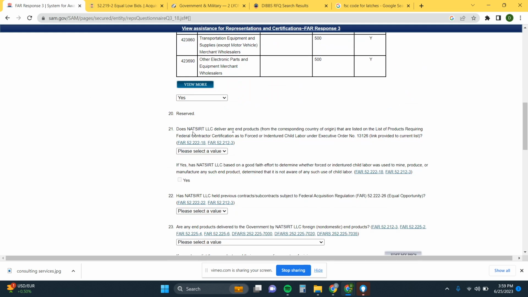Does NATS or LLC deliver any end products from the corresponding country of origin that are listed on the list of products requiring federal contractors to provide certification regarding forced or indentured child labor? So this has to do with child labor. Are you selling anything that's made with child labor? Put no. I know that there are some companies, I've had experiences or heard stories of some companies that have had it happen and they didn't know. There's a way when you submit in DIBBS to kind of cover yourself, even if there's a possibility and then you don't know.